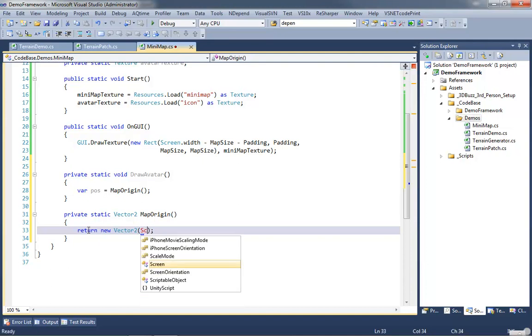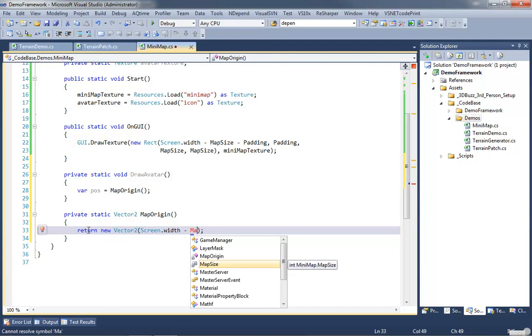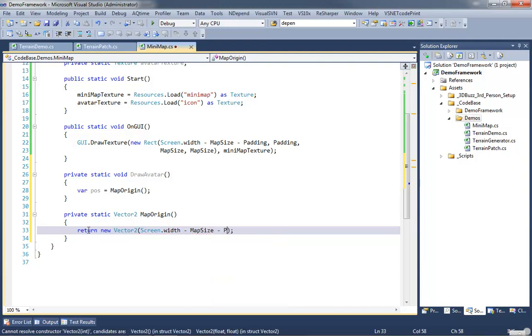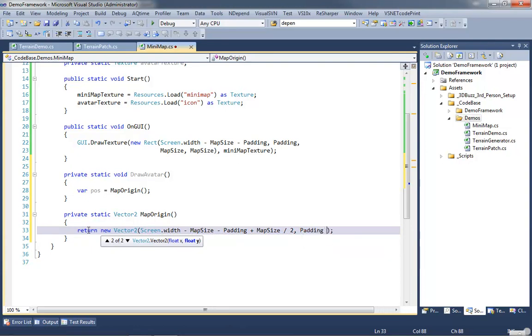And this is going to be positioned at the screen width minus map size, minus padding, plus our map size divided by 2. And our y is going to be our padding plus map size divided by 2.